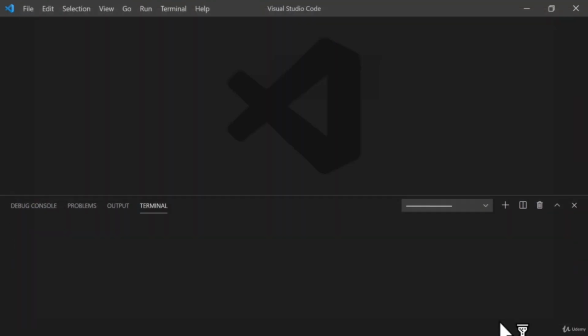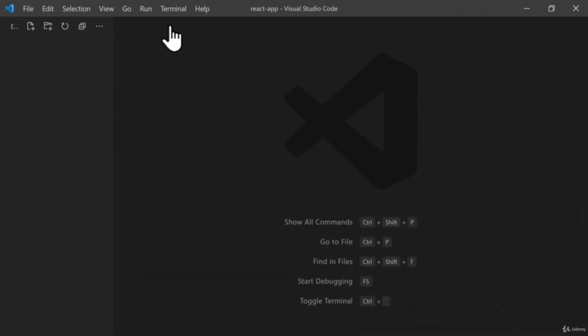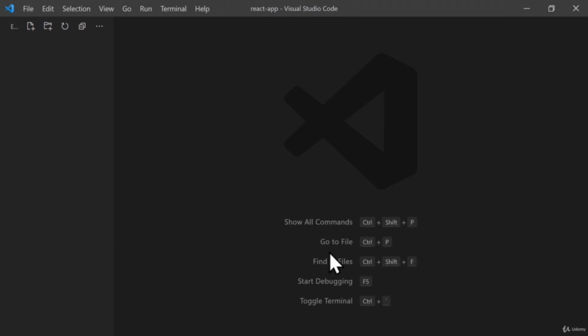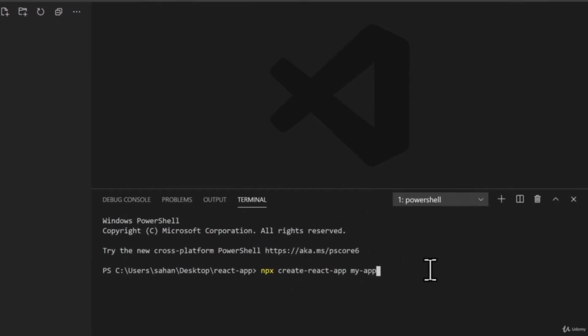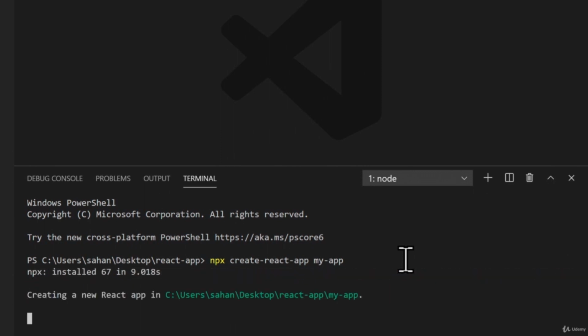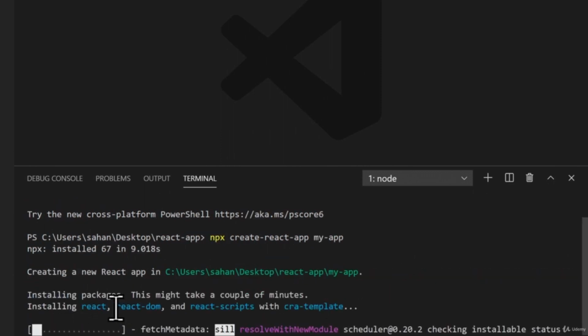Okay, now we copy the code and paste it inside the terminal, and then hit Enter to run the code. It's going to install the required packages, including React, React DOM, and React scripts. React scripts is basically the scripts that are required to actually be able to run React apps locally on your computer.